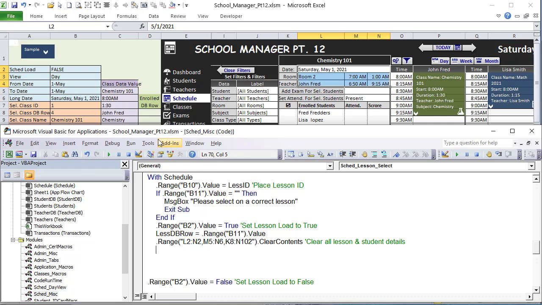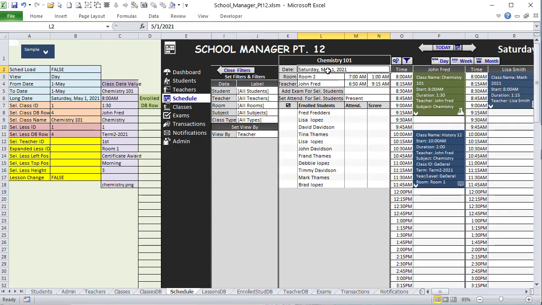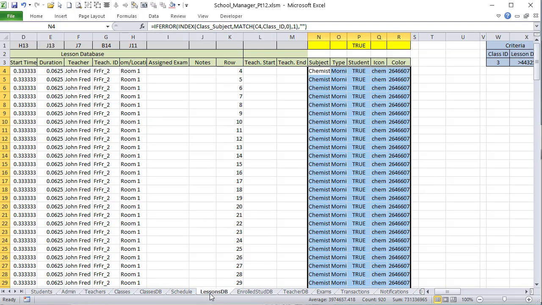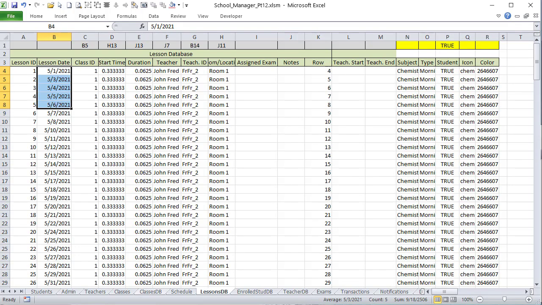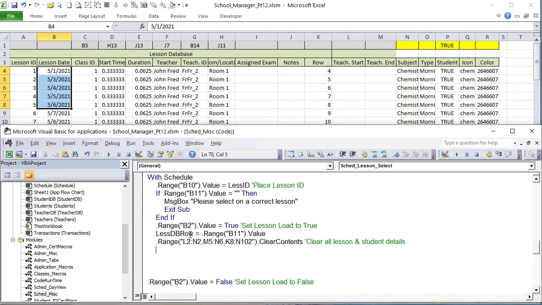database, so basically I want to load the name. Where's the date that's going to come into? I want to load that into L2. So where's it going to come from in our lesson database? We know that it's located here in column B, right? Column B is going to be our lesson date. So we have the database row. We've already defined that here. So now we need to just add it in.